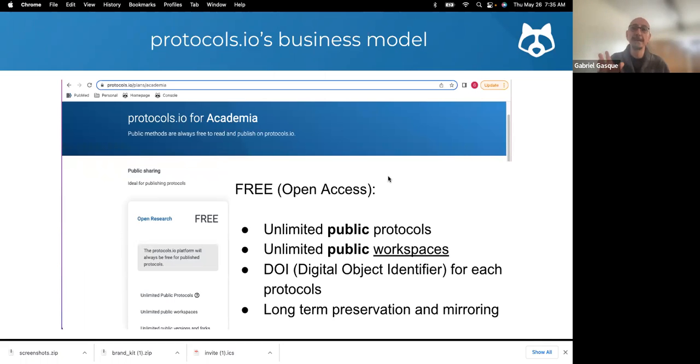So I will start by saying that protocols.io comes in two flavors. It has a free open access repository, which provides unlimited protocols to the user as long as they are made public. Users can publish all these protocols, getting a unique DOI for each of them.